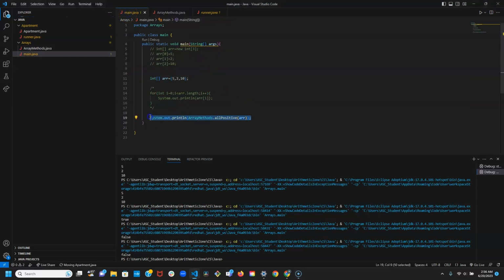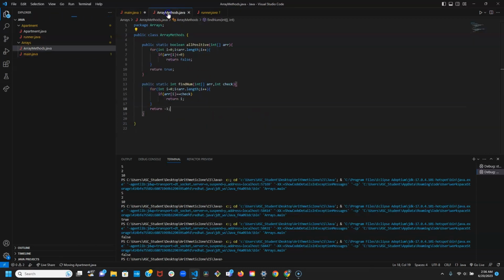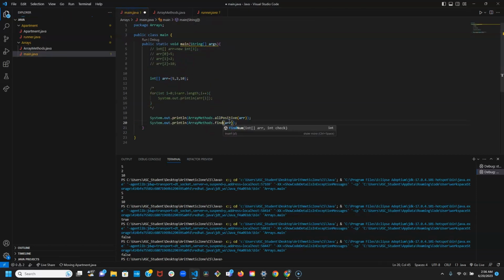So much like last time, this is another static method, so we reference array methods. And then this is a non-void method. It returns an integer, so we can print it out. But unlike the last method, this takes two parameters, an integer array and also the number that we want to check.